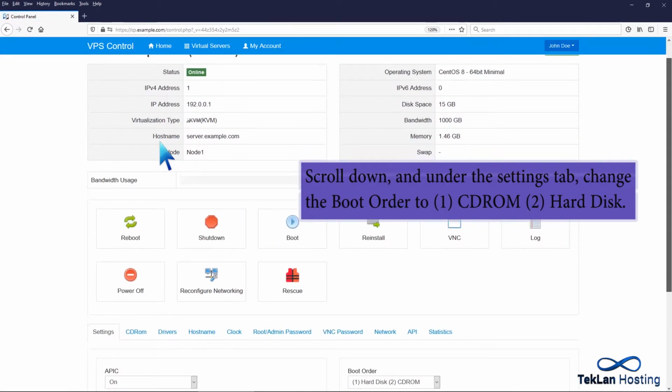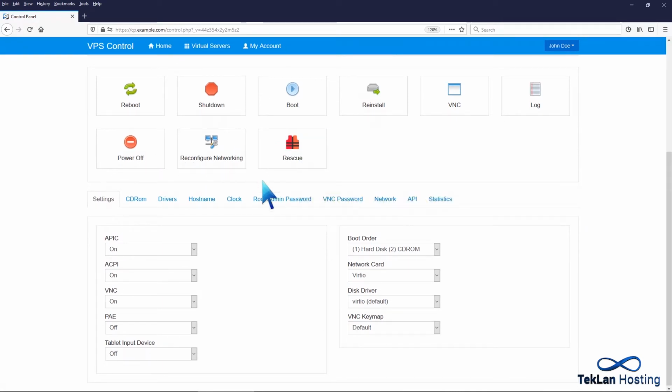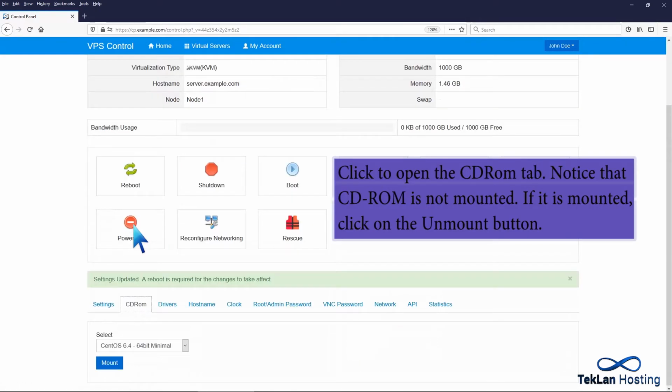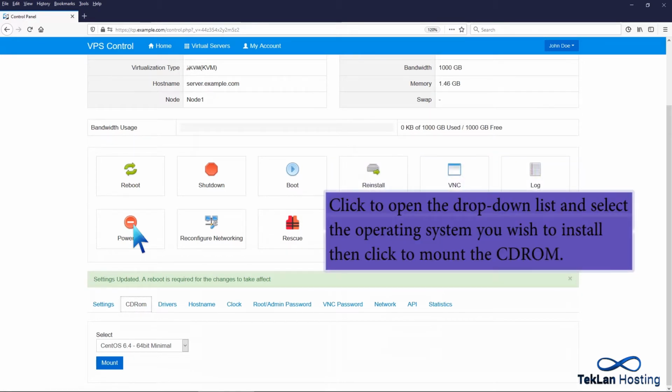Scroll down, and under the Settings tab, change the boot order to Cd-Rom hard disk. Click to open the Cd-Rom tab. Notice that Cd-Rom is not mounted. If it is mounted, click on the Unmount button. Click to open the drop-down list and select the operating system you wish to install, then click to mount the Cd-Rom.